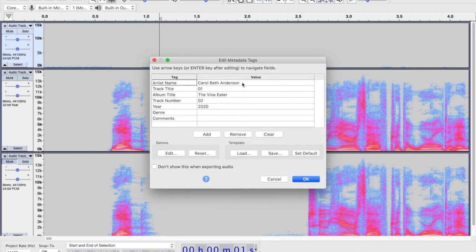So what I do is I set up my metadata for the entire book. The book I just finished recording was called The Vine Eater. I set up my artist name, my album title, the year, and then I click Set Default. That way, this is going to always come up every time I export. When I start another book, I will set the default again with the new book title and the new year. And then every time I'm exporting a WAV file or later on an MP3 file, I just put in the track title.